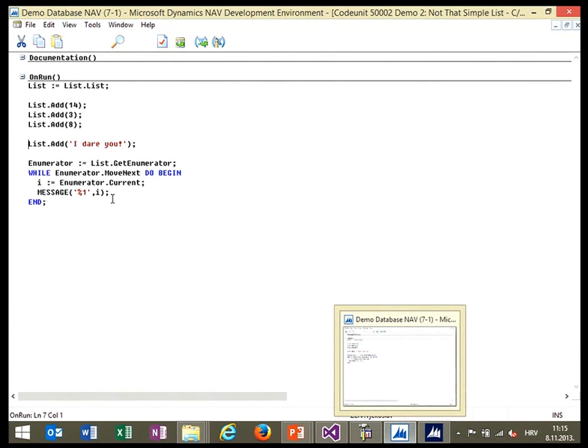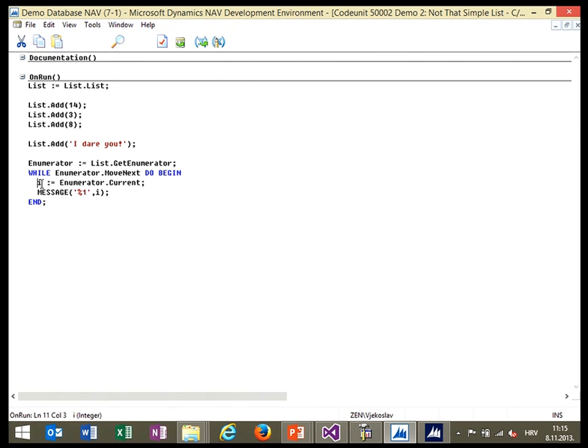The problem is that here I have an integer. So what I'm trying to do is cast this object into an integer, and I cannot do that because this object is not an integer, it's a string. So strong typing kicks in, and I have to do something. So I could make a workaround. I could do something like this, just printing the enumerator without assigning it to a variable.